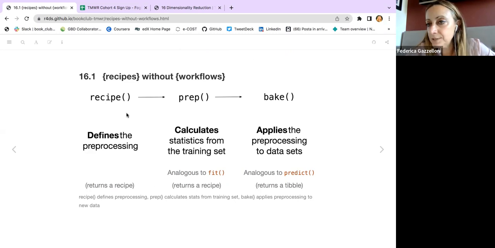We might not need it at this point, but you know that when we make a model and we use the recipe, then we prep and bake to see what the results of our recipe are. We still haven't done any modeling, but we can see with bake what is the result of the pre-processing, so the result of the application of our recipe. Okay, so let's go forward.